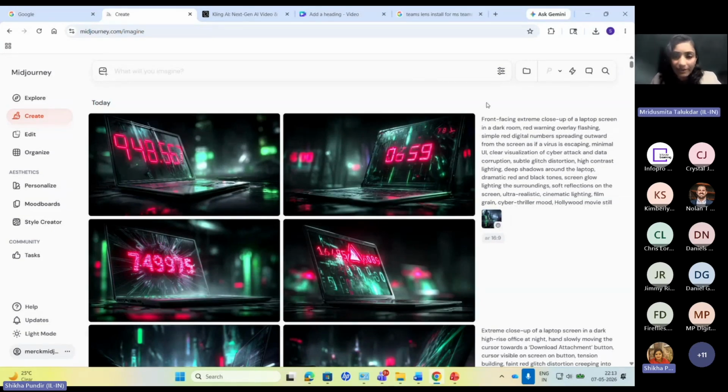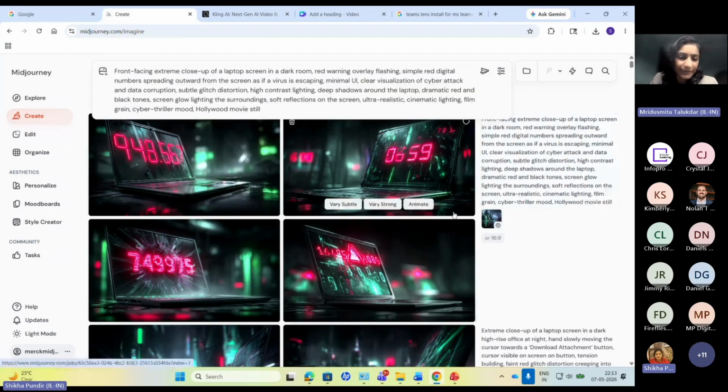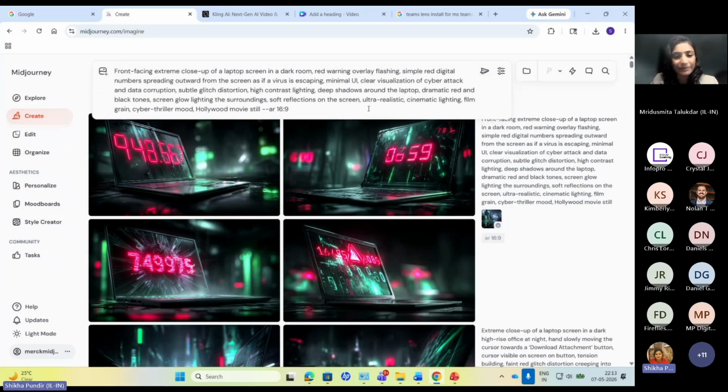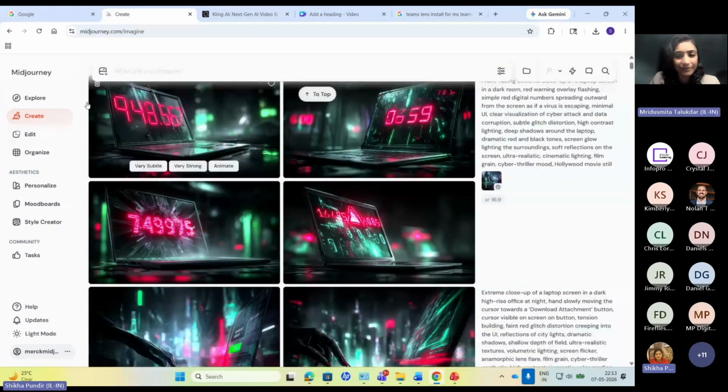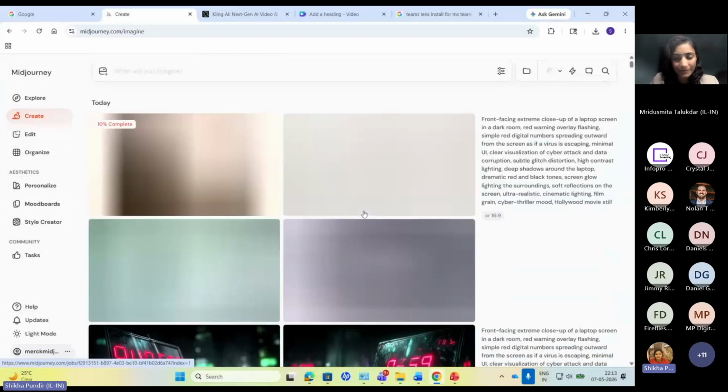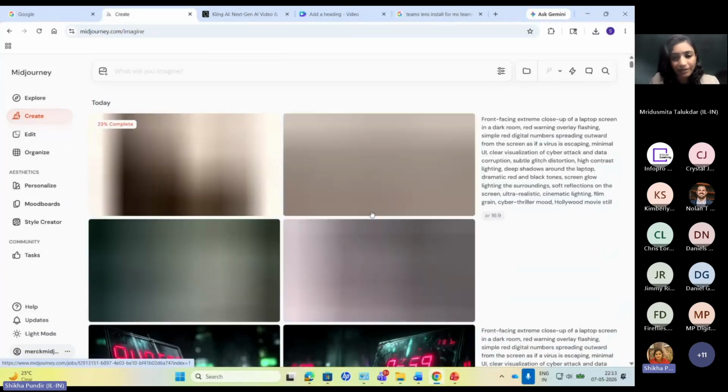Okay, so where are we? With this, as we mentioned earlier, sometimes prompts are just prompts, and every time it doesn't create the perfect output, so we have to regenerate. And here I go again. Let's see what the output comes this time.